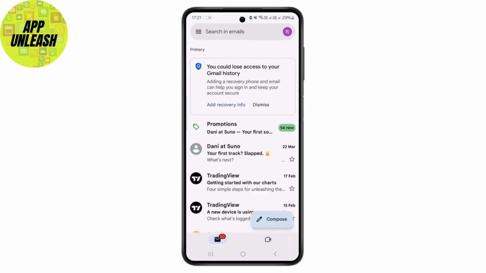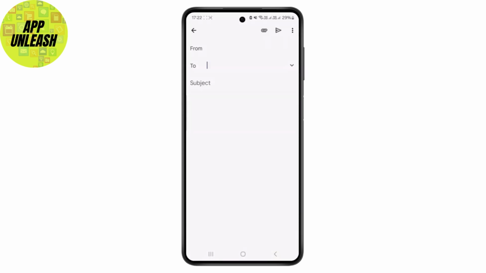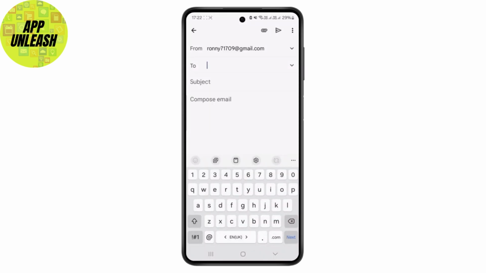So first thing, just open up your Gmail application, and once you open your Gmail application, just tap on this compose icon over here, and from over here inside the To button, which is your recipient of the email, just type in the following, which is bees@agoda.com. So just tap on it, and this is the official mail to contact Agoda customer service.